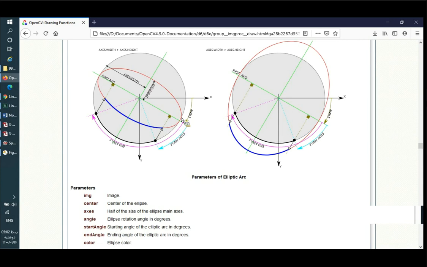The ending angle of the elliptic arc in degrees. So from here to here, this is the end angle. In this point we draw the radius of the circle. Then from here we draw an orthogonal line to the first axis. So here it cuts the ellipse. So this is the end angle. So we draw the arc from here to here.